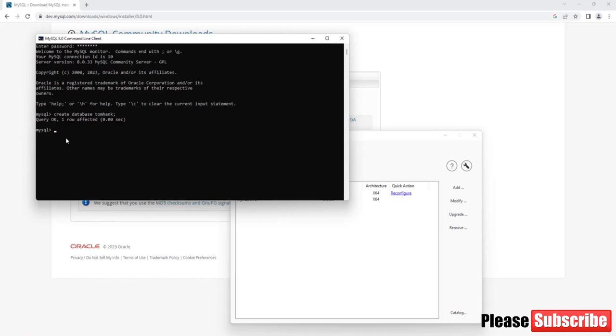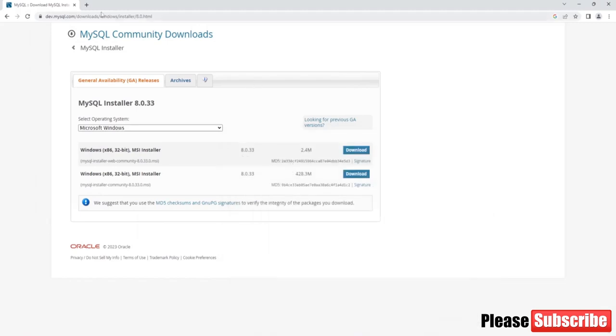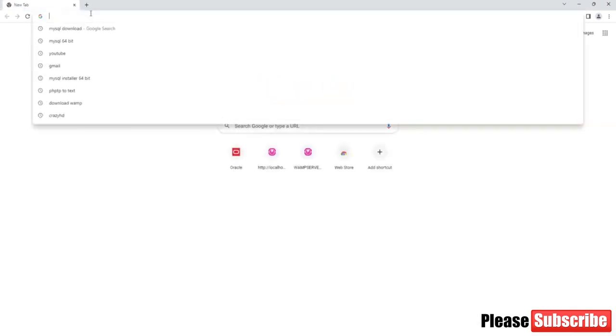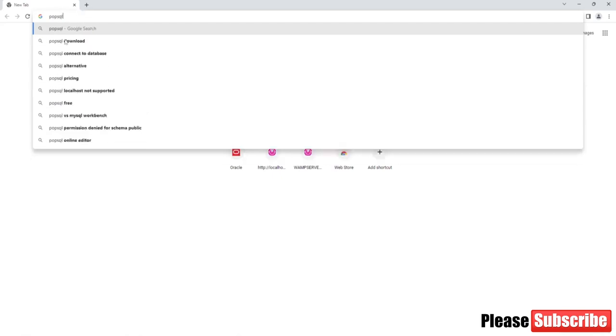Then what we're going to do is open up or install PopSQL. But here what we're going to do is make sure to minimize it and use it for later purposes. I'm going to cut this off too because I don't need it anymore. Then I'm going to search for PopSQL, which is kind of the same, but you're going to need it. PopSQL download.